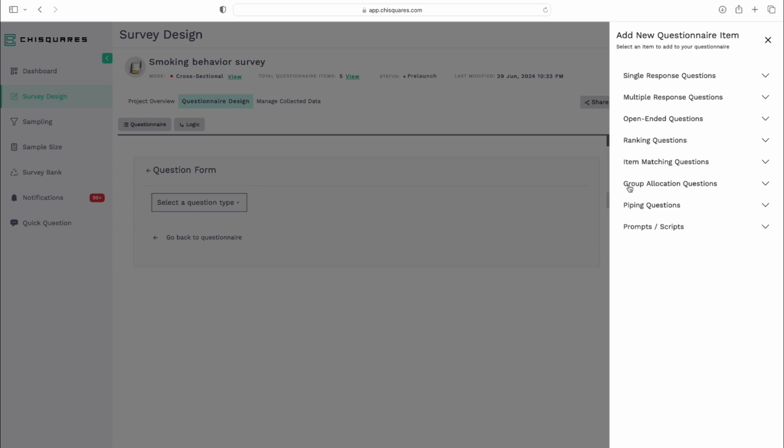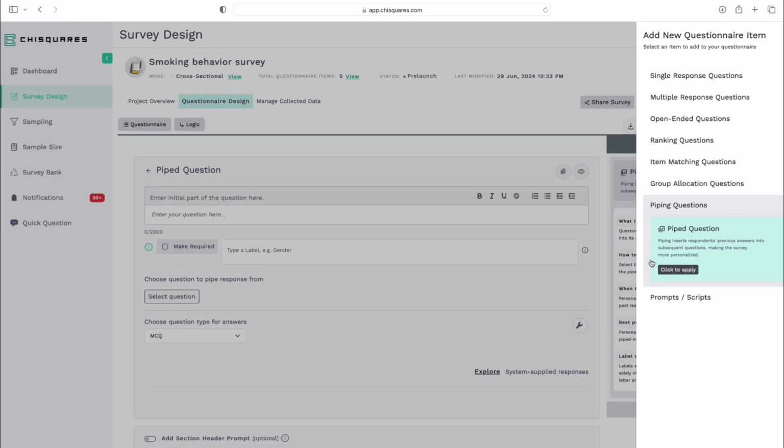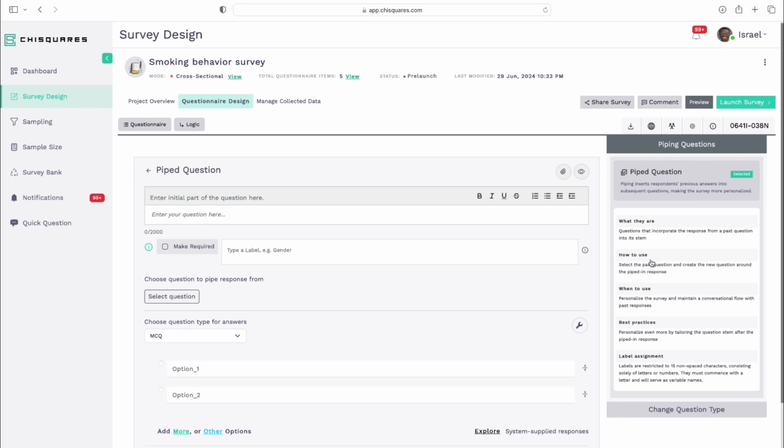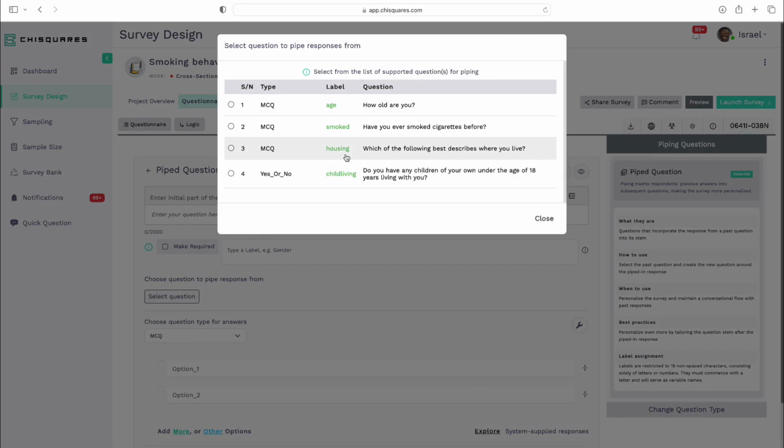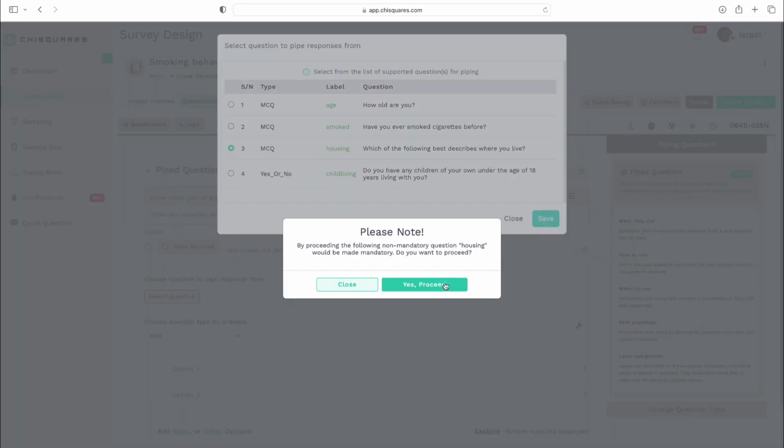Finally, our last question is a special question type called a piped question. It is so named because, like a pipe, it funnels answers from a previous question into the current question stem, so the experience feels more personalized for the survey taker. In this case, we want to funnel participants' answers to question 4, which was their housing type, into the stem of our current question. We start by selecting the earlier question whose answers we wish to pipe in and display.